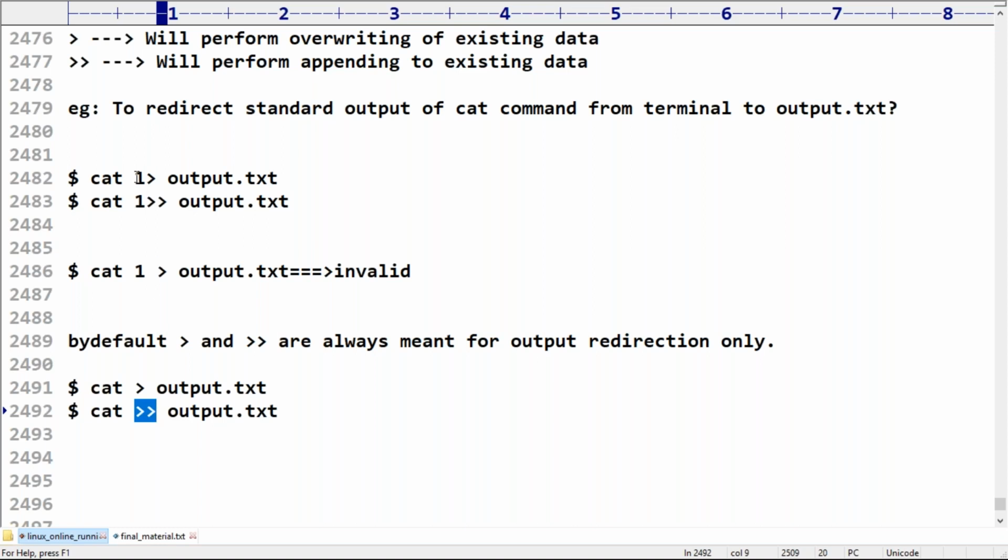Next, instead of 1, can I use stdout? No, it won't work. Can you please check? I don't think it will work.